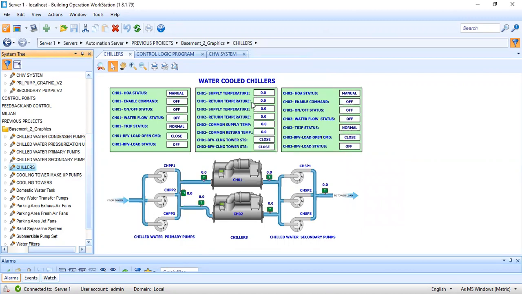Now, previously I have shown you the air cooled chillers. Today I will try to give you an idea about water cooled chillers. So I will not simulate the operation. I will just show you my prepared graphics for water cooled chillers. As you can see here, I have two chillers, chiller 1 and chiller 2. So this is the graphics I'm using for a water cooled chiller.